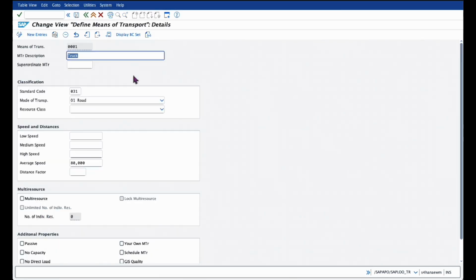A means of transport provides the basic definition that allows SAP TM to distinguish between different transportation modes and characteristics. For example, you can define a mode of transportation like road, rail, air, or ocean transportation. Resource class can also be assigned directly at this level, together with other planning-relevant attributes.